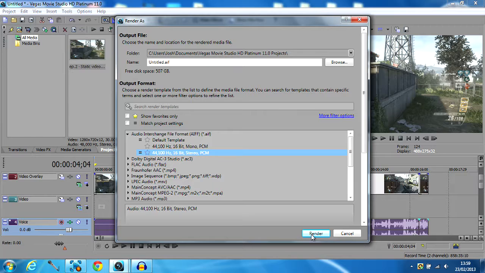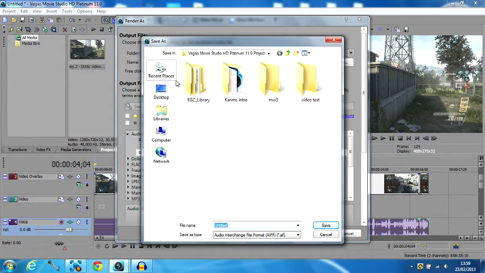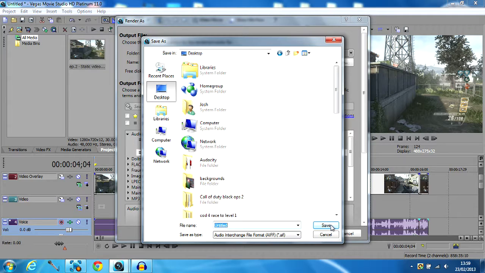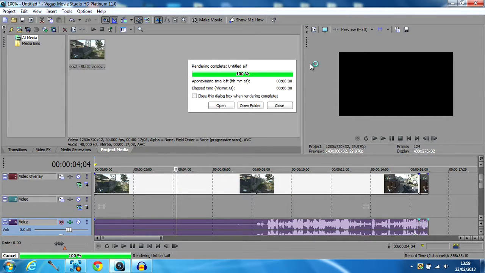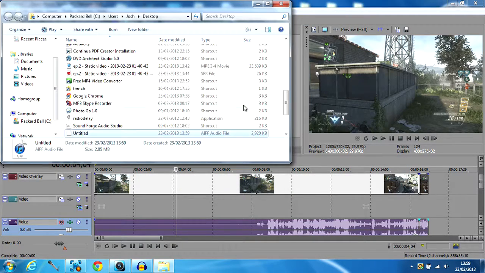Click on that, and you can choose to put it wherever you want. Let's just save it to the desktop, because it's easier to find. Then click Render. It should just render. Open the folder, and we've got it there.